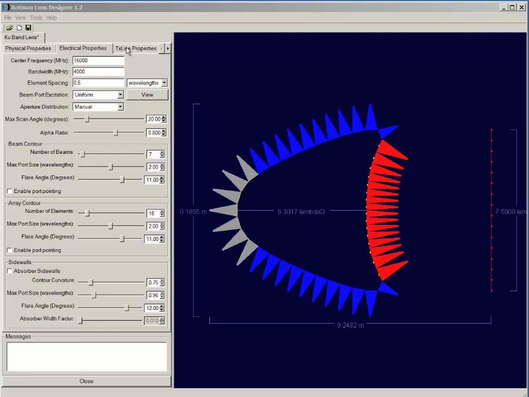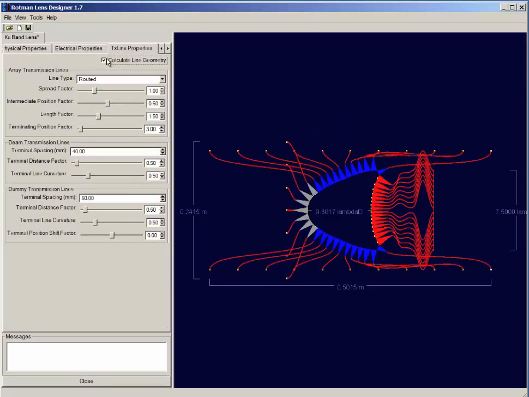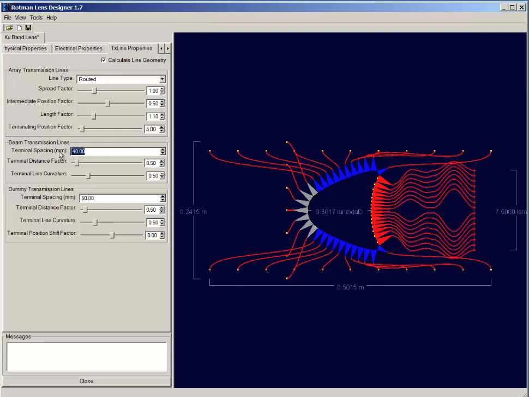Now let's move on to the transmission line properties tab. We're going to uncheck the box next to calculate line geometry. The line type is going to be routed. The spread factor is 1. The intermediate position factor is going to be 0.5. The length factor is 1.1. The terminating position factor is 5. The terminal spacing is going to be 20 millimeters. The terminal distance factor is 0.53. The terminal line curvature is 1.